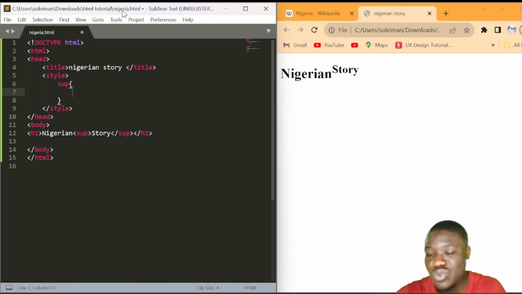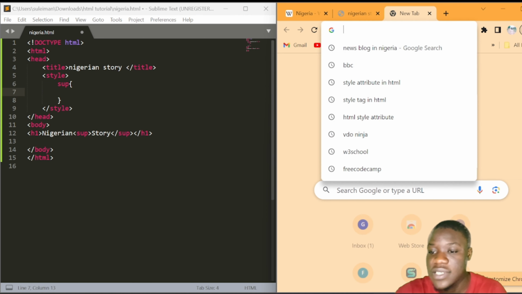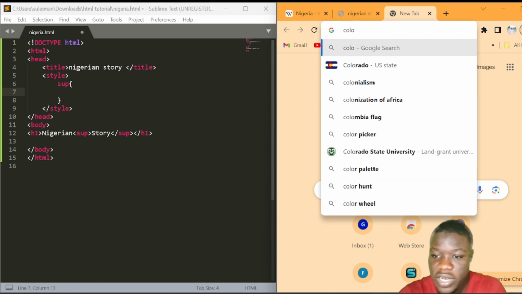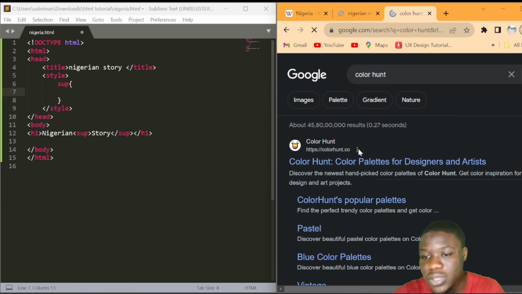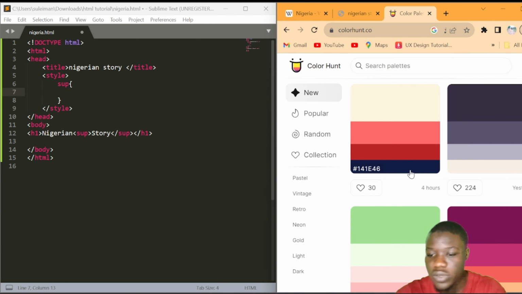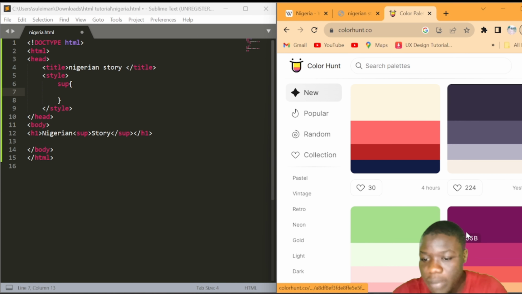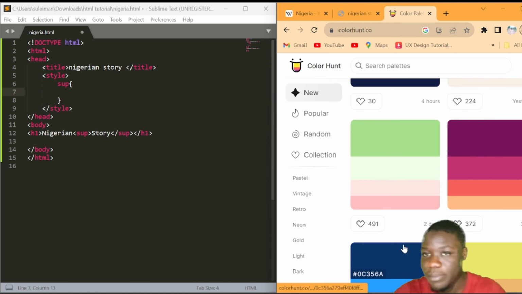So I don't know if I can change it to a little better color. So I'm going to go to Color Hunt. That is a certain website called Color Hunt in order to get a little better colors, right? So when we want a little better color.